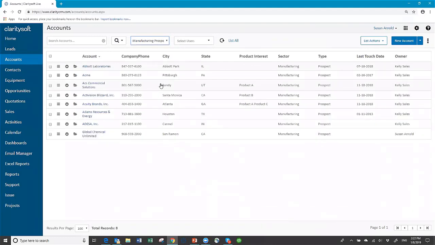Boom. Now, the question always comes up, what happens if you add a new prospect in manufacturing? Does it pick it up? Yes, it does, because this is a filter. It's not saving the list. It's a filter that's bringing the list up.